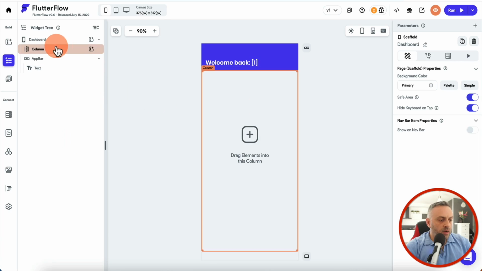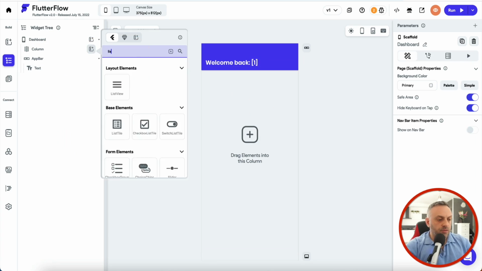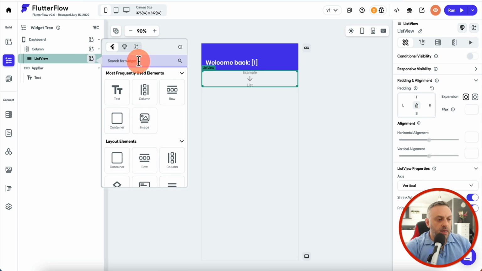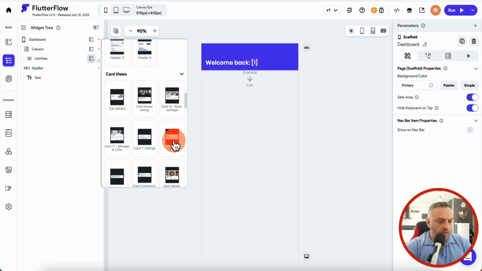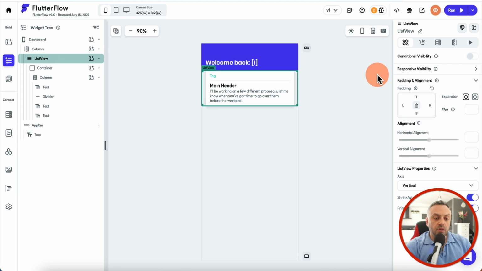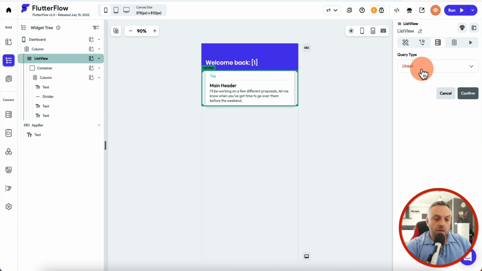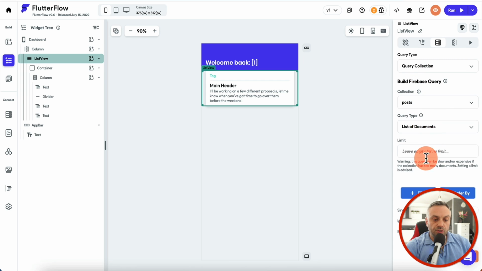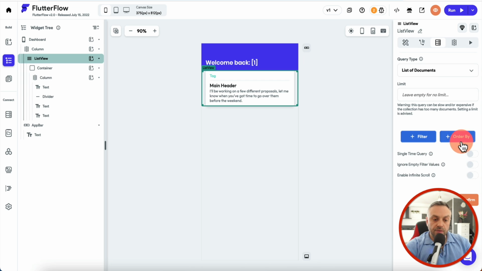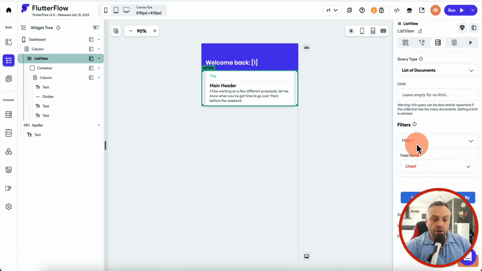So we're going to go back here, and we're going to add a list view again. And we're going to add that card there, card 9, I believe. Card 9, there we go. And we're going to display the list of articles, okay? So let's configure the list view here. Query type is going to be a query collection. We're going to say posts, and we want to filter it by the user. So we have this filter, field name, title, and content, but we forgot to add the user field.